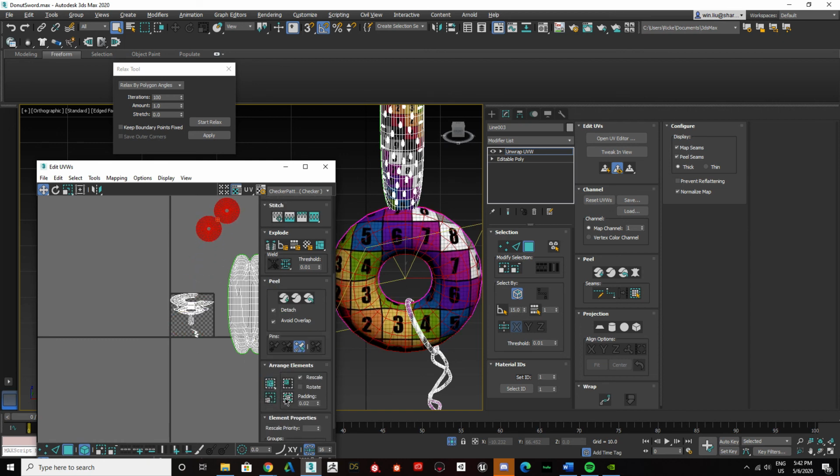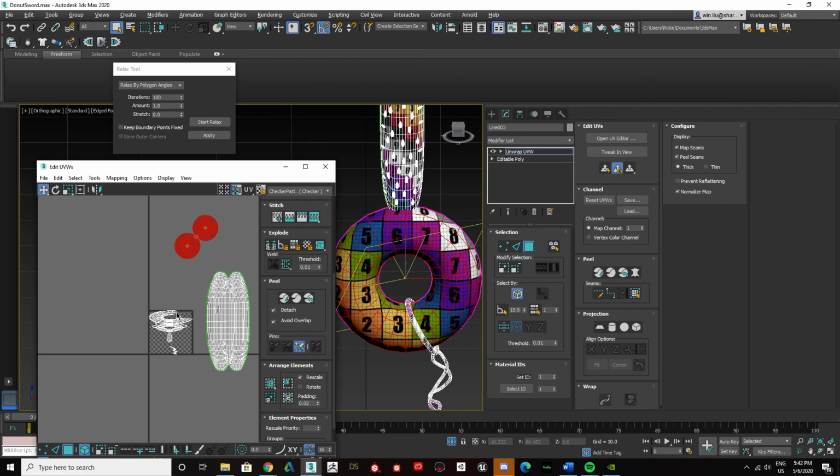So these buttons right here are called your packing or your arrange elements, but I just call them your packing tools. These are going to put everything that you've made into this space. I never really use any of the other ones, like Rescale. I don't use any of those. I just use Pack Custom, and that just gets everything that I unwrapped and packs it in there.